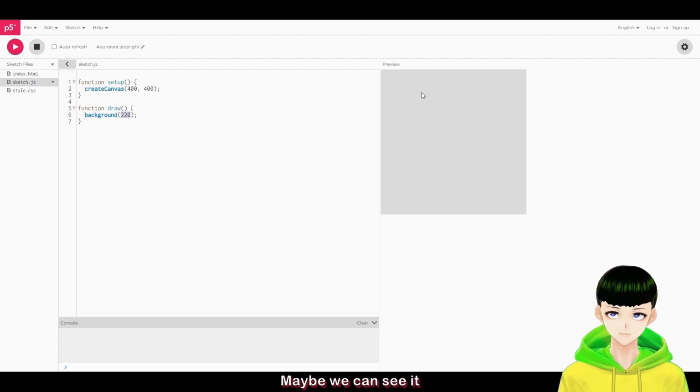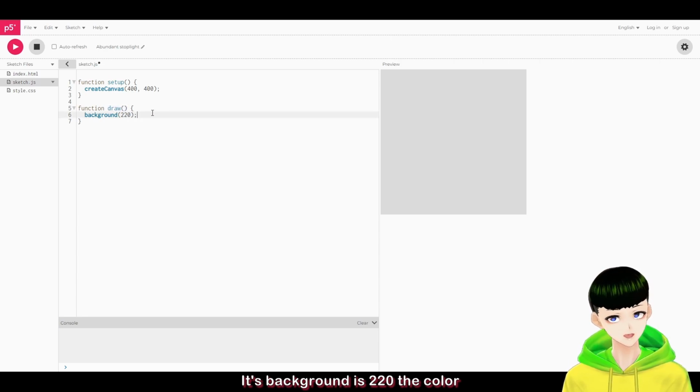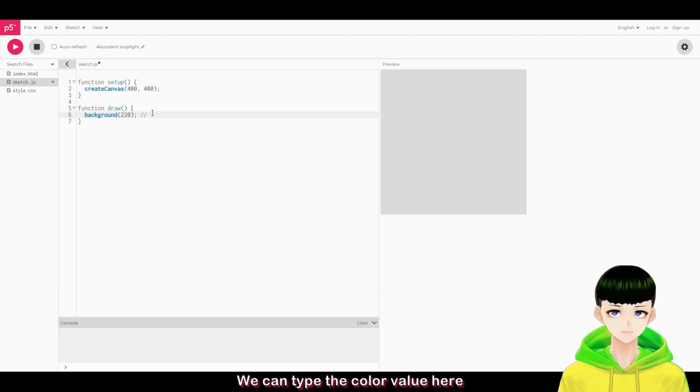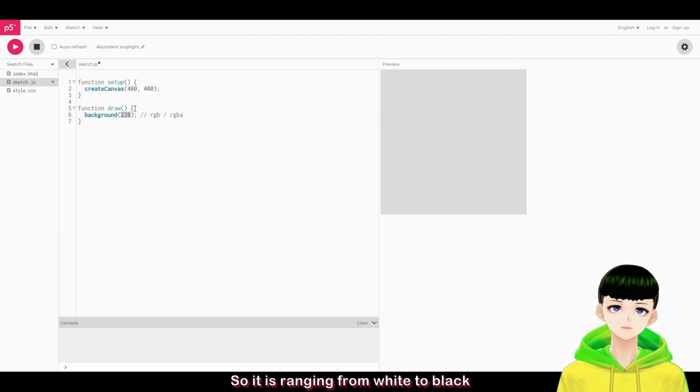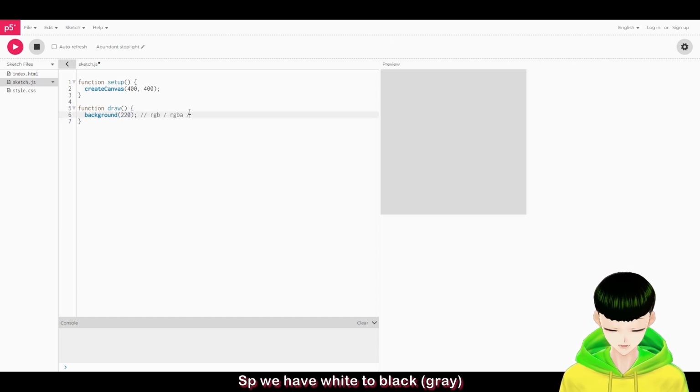Maybe you can see it, so it's just like this. But draw means it will run every frame. So we have the canvas and its background is the color 220. We can type the color value here, and P5JS accepts several types, which are RGB or RGBA, or grayscale, just one value, ranging from white to black. So we have gray, white to black.